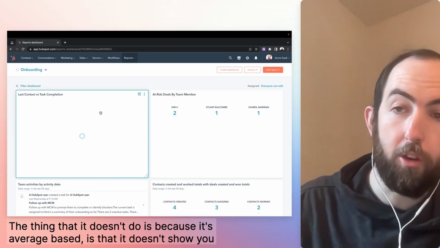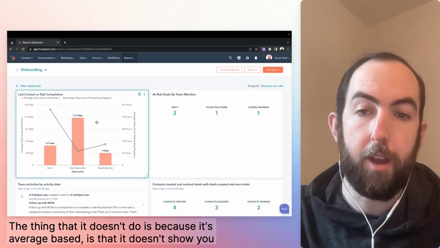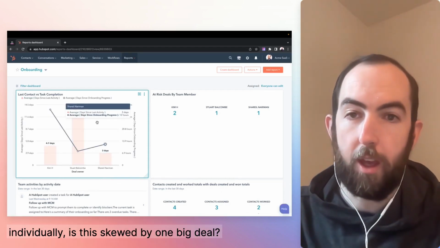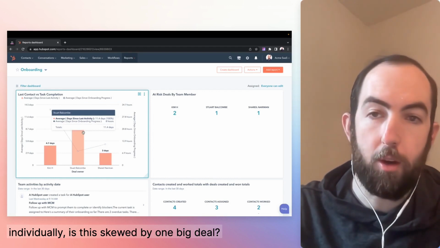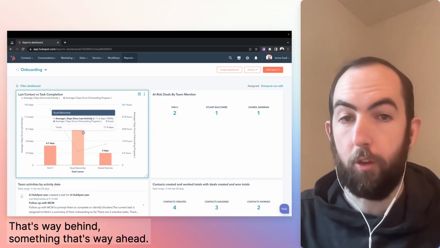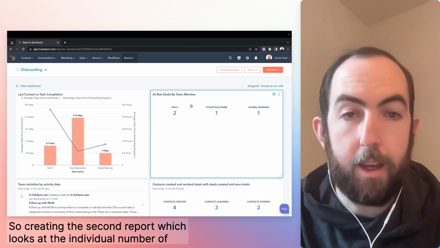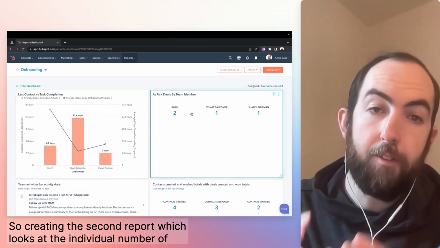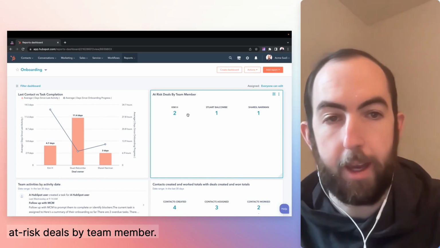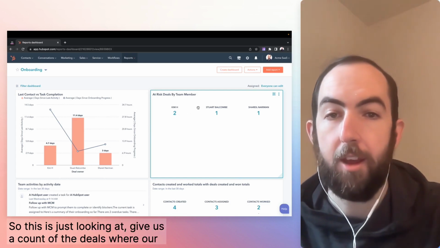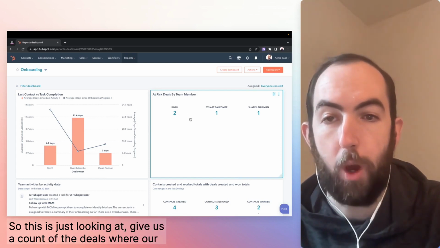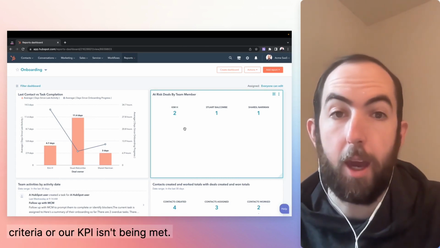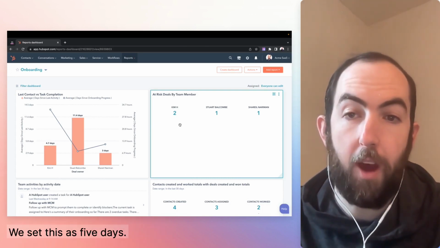The thing that it doesn't do is, because it's average-based, it doesn't show you individually, is this skewed by one big deal that's way behind, something that's way ahead. So we created this second chart, or second report, which looks at the individual number of at-risk deals by team member. So this is just looking at, give us a count of the deals where our criteria or our KPI isn't being met. We set this as 5 days.